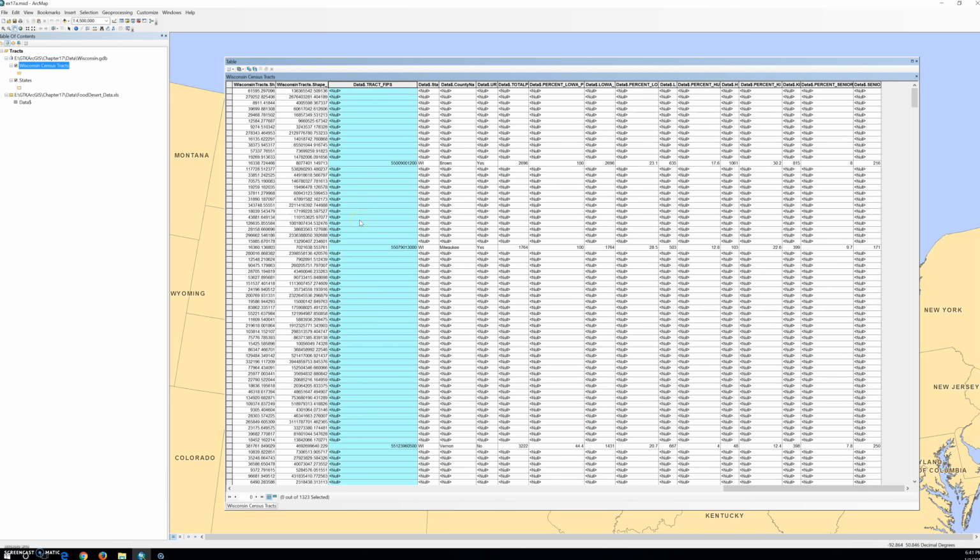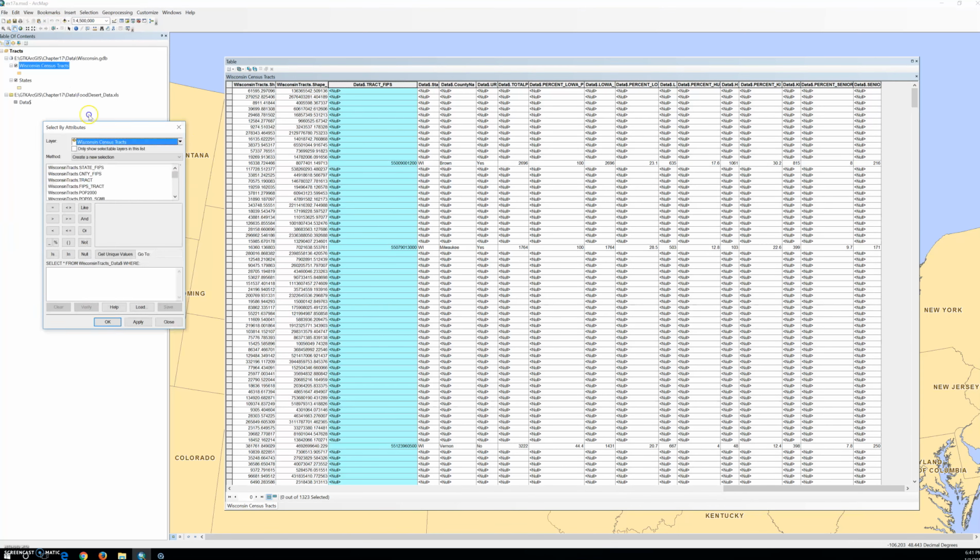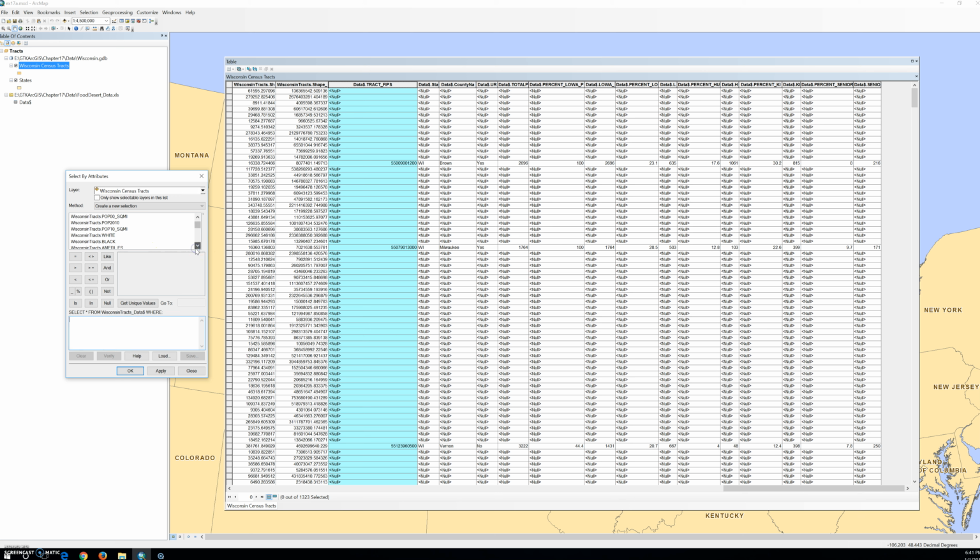And we're going to use the knowledge we gained in previous videos to perform a select by attributes query using this SQL statement. First, we're going to go to select by attributes. In the SQL statement expression box, we are going to put Data tracks FIPS is not none, space, not null, hit apply.